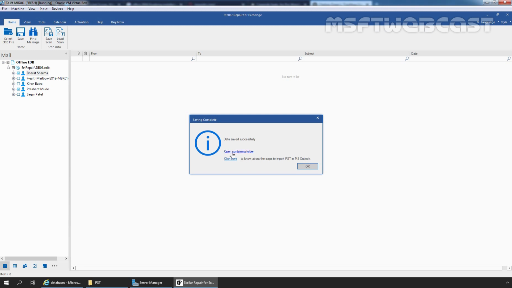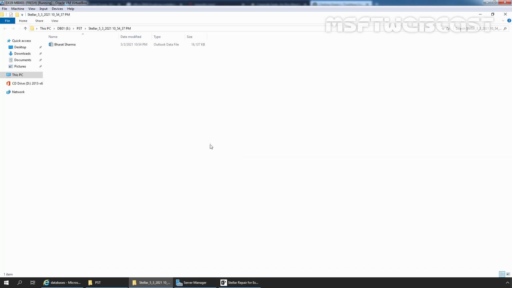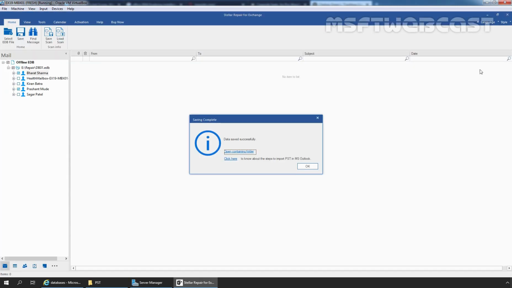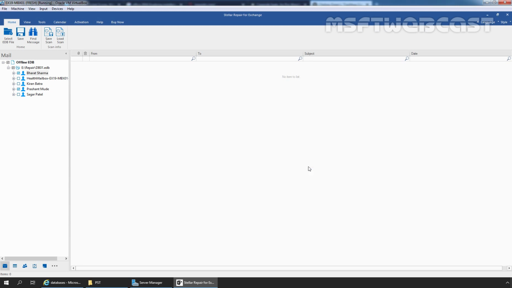Let's click on open containing folder to open that folder. We can see the PST file of our user Bharat Sharma. Now you can simply import that PST file in your Outlook as well. Let me close it and let's click on OK. And here we can see the message: click here to know about the steps to import PST in MS Outlook. Now I'm going to click on OK.